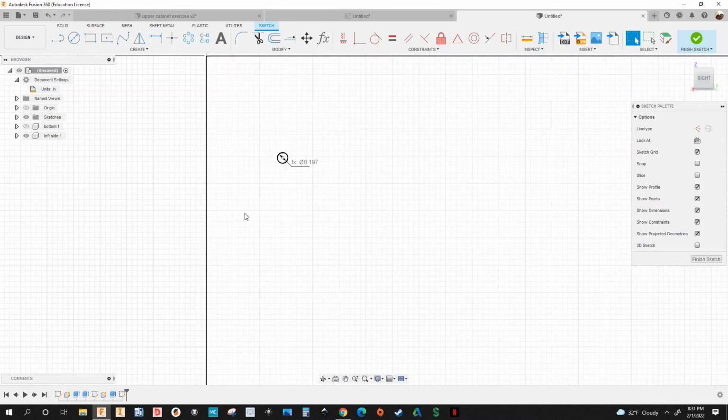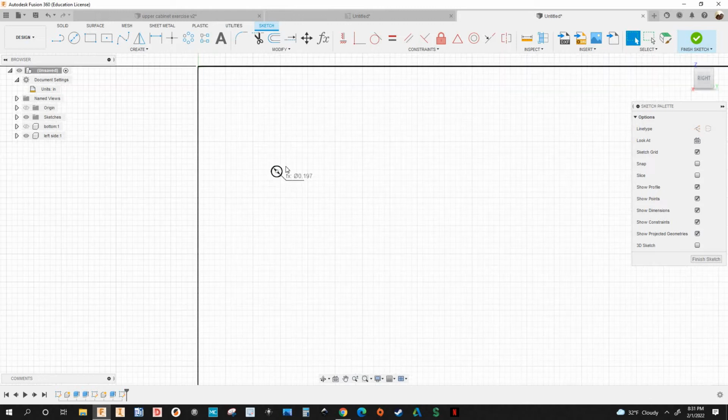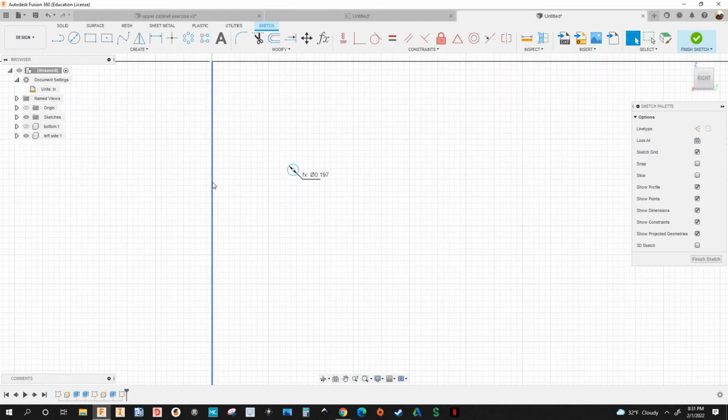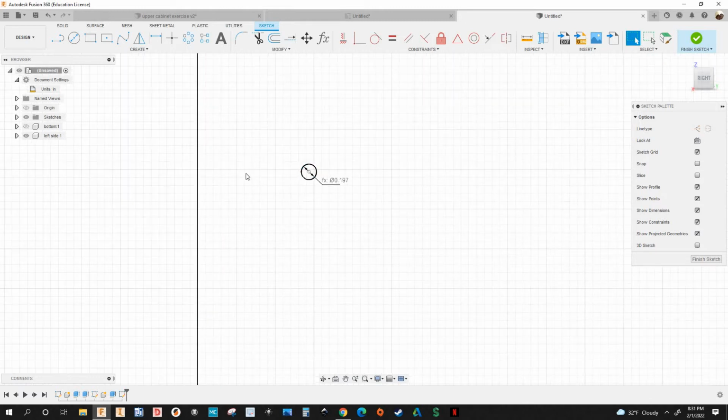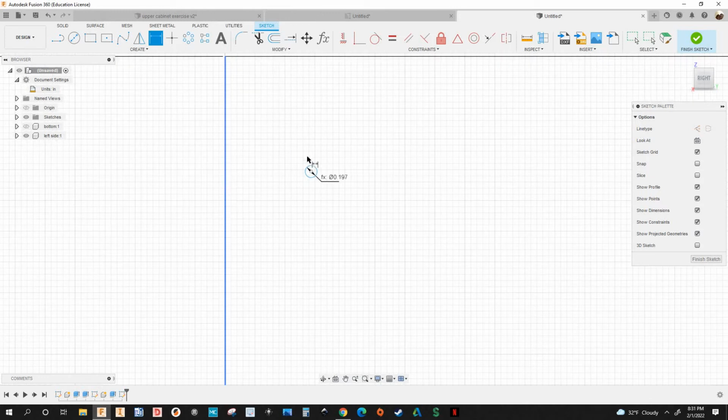The next hole, I'm gonna dimension this. I need a distance, right, from the edge of the side panel to the center of the hole. So I'm gonna hit D for dimension, select that line and that center point, bring it up, and type hole distance, which is 37 millimeters. Remember that parameter that I created in the beginning? So I'm gonna hit enter.